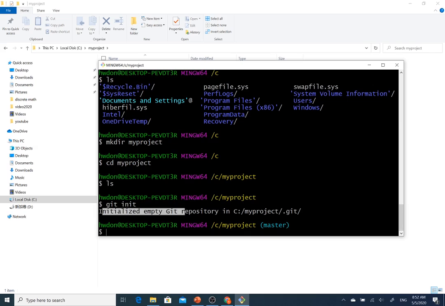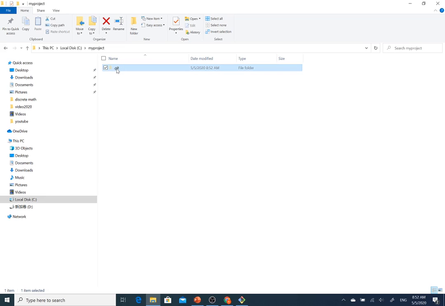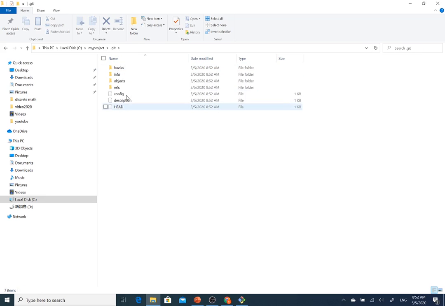Initialized empty Git repository in the Git directory, my project .git. We can see here, this is a Git repository directory, which records all the files and changes or commits in this directory.